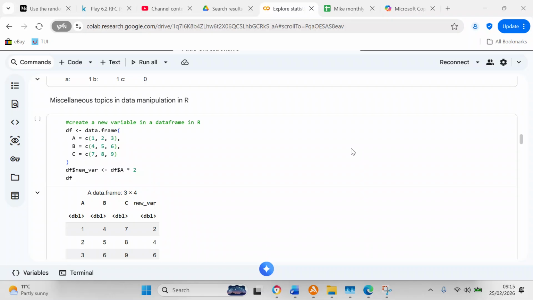a data frame in R. So what we're going to have to do is create a data frame. This data frame has 3 columns. Column A is 1, 2, 3. Column B is 4, 5, 6. Column C is 7, 8, 9. And then we're going to create a new variable in this data frame. So df$new_var becomes df$a times 2.